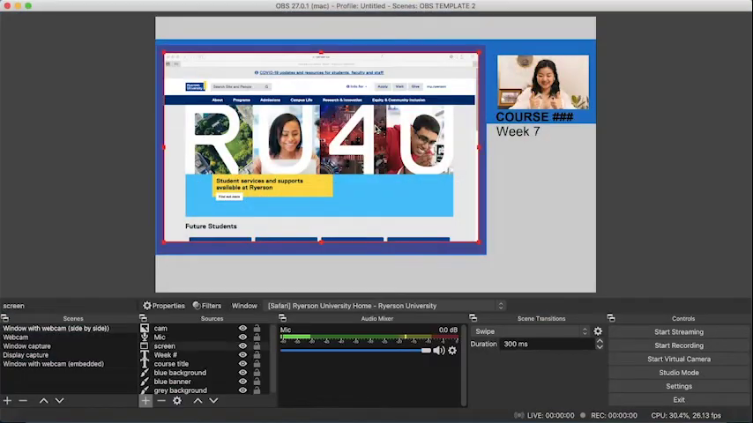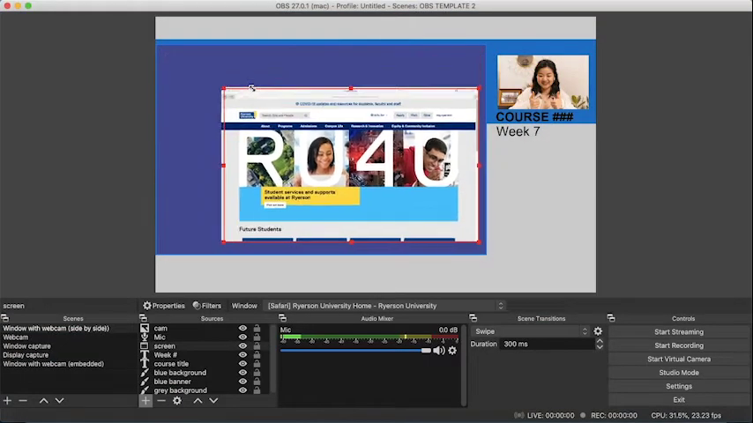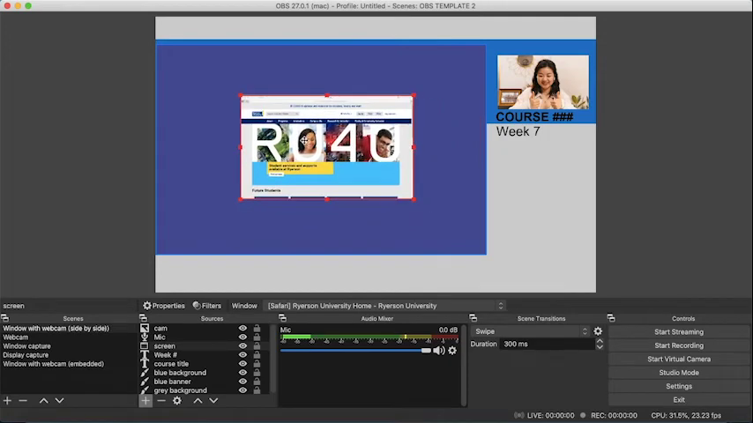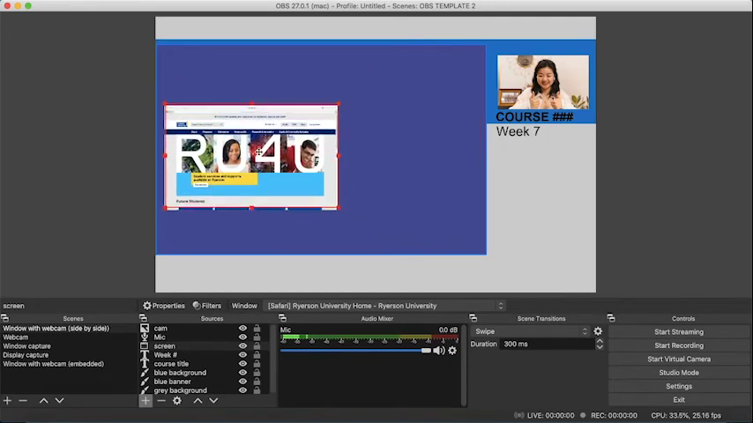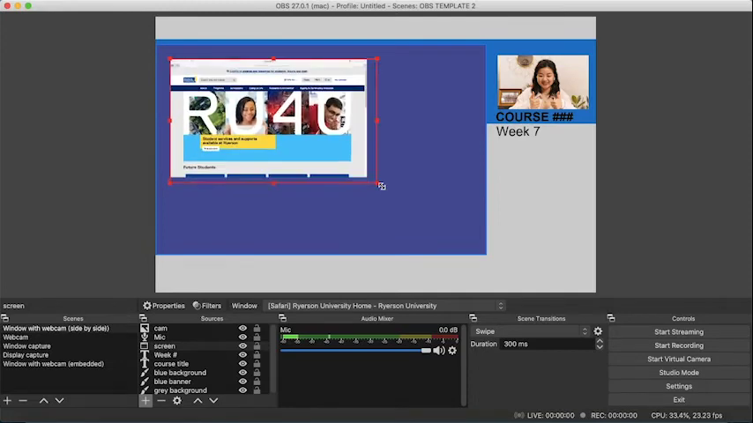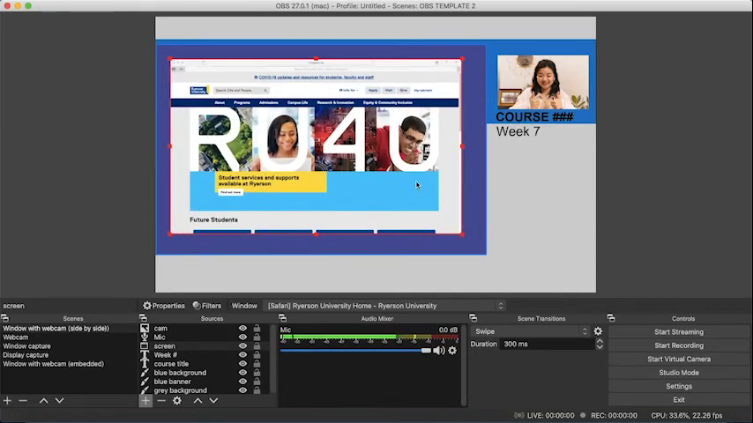Click on the source and use the red squares on borders to resize your source. To reposition a source, click on the source and drag it around with your mouse. If you need to crop a source, click on the source, hold down the Option key on Mac or the Alt key on PC, and drag your mouse on the red squares.